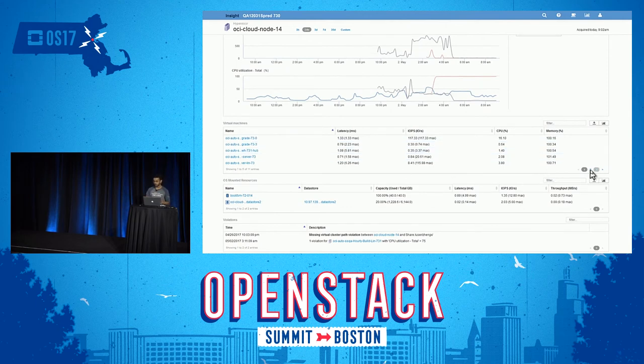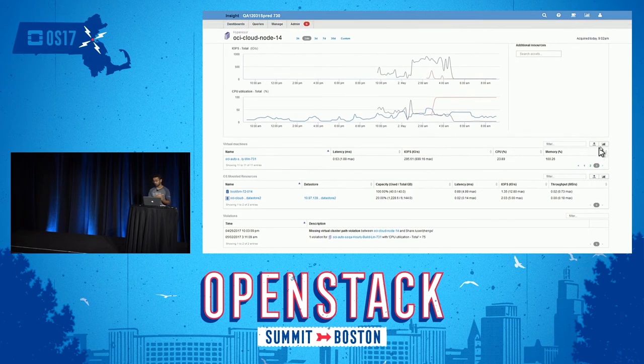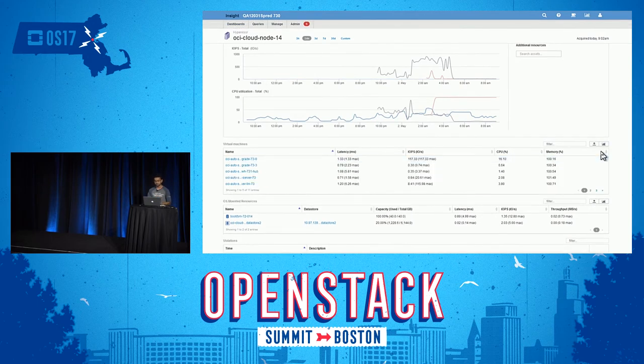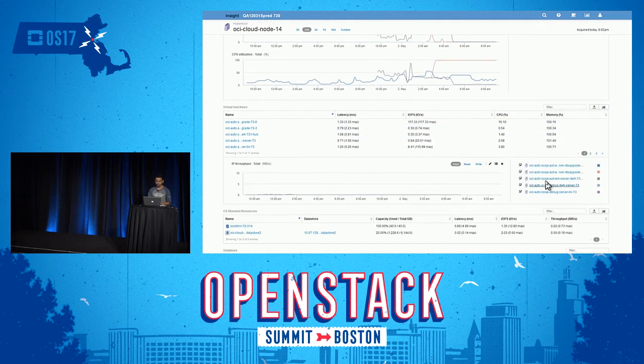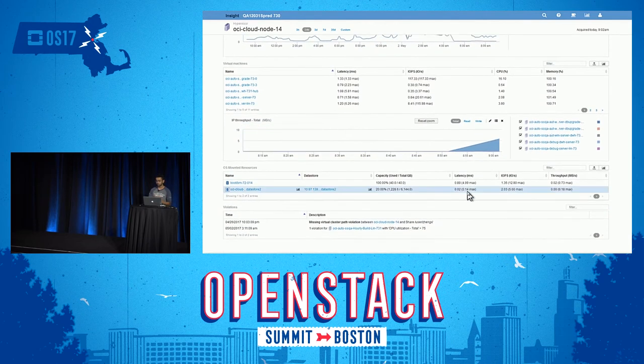I can also bring out metrics from all the other virtual machines or instances that are running on this hypervisor. So for example, if I wanted to look at the IP throughput for all my virtual machines, or perhaps only a few of them, I can do that, create an area graph, for example, zoom in on time, and look for specific events which might be of interest.